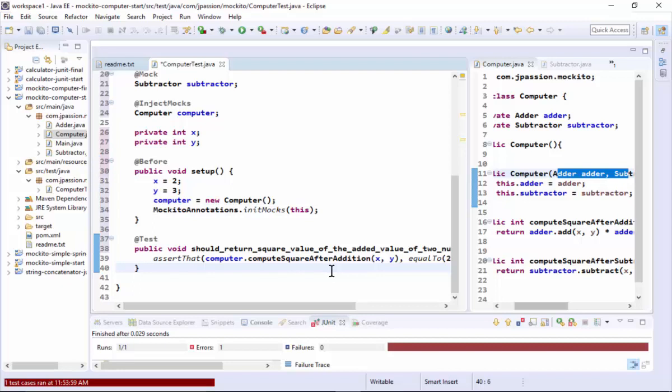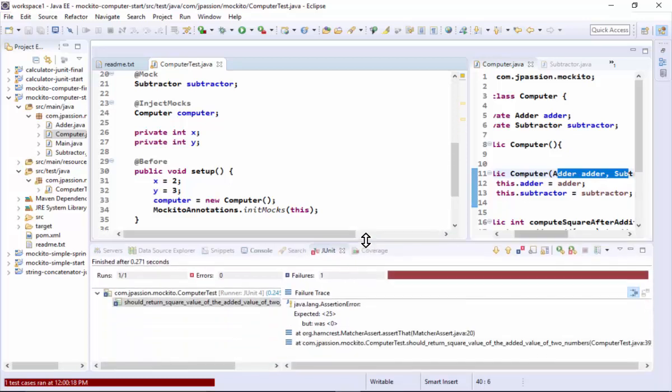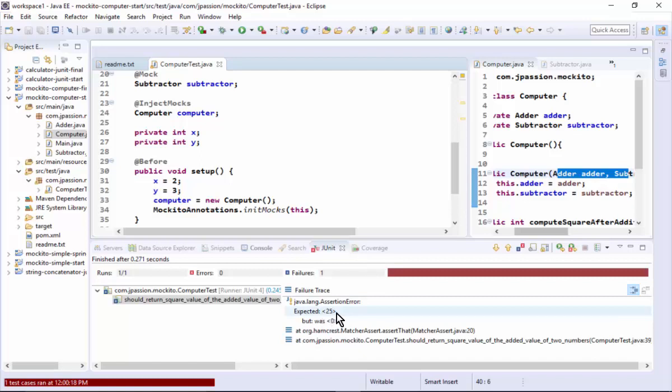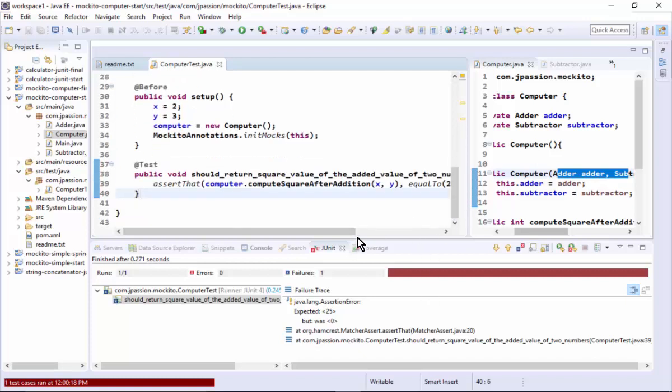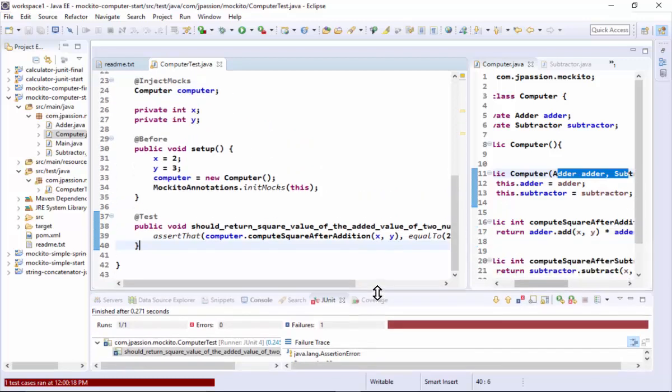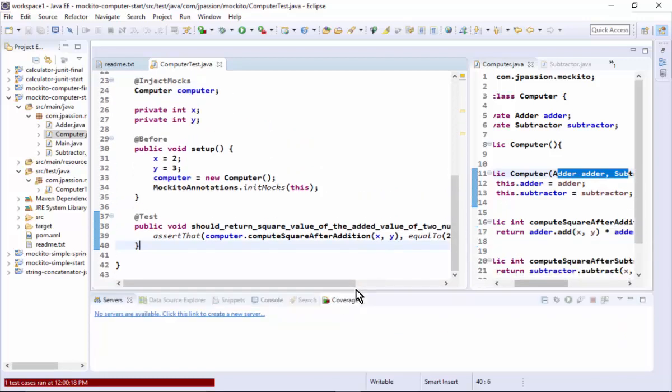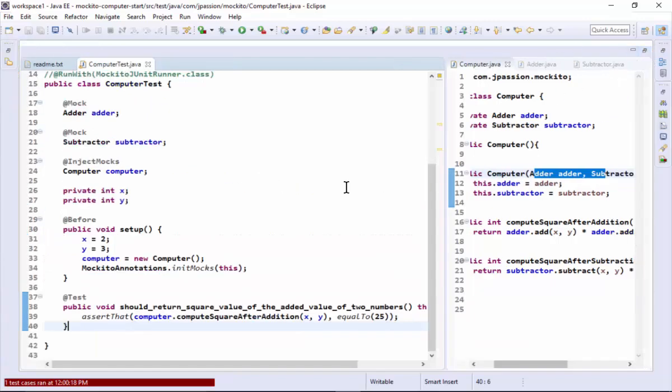So if I try to copy the data, it will still fail. Let's take a look at the failure message. The failure message is, I expect 25, but it returns 0. Because if you take a look at the add and subtractor class again, it returns 0, right? So we need to train it.